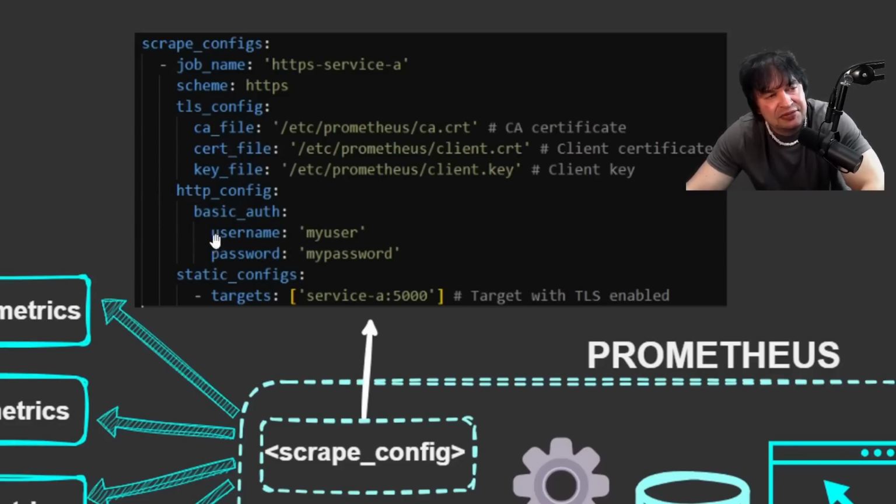Now, these mechanisms are basically used a lot of the time in open source software, things like the Kubernetes API service. A lot of these internal Kubernetes resources run on HTTPS. So that's how you would end up scraping those.